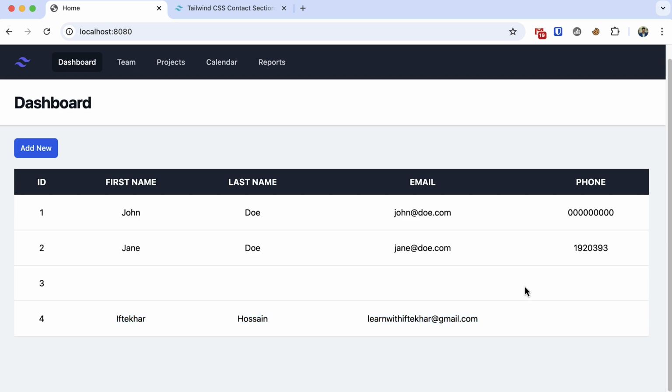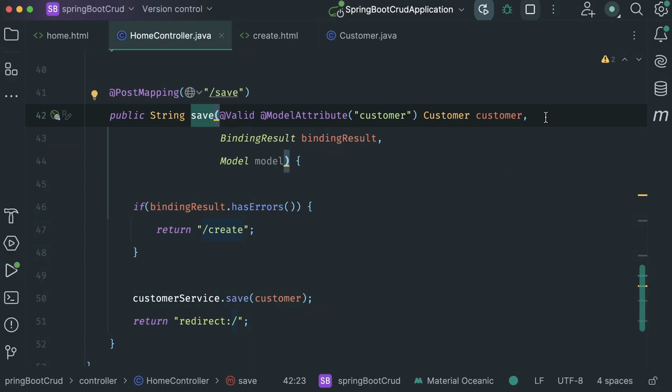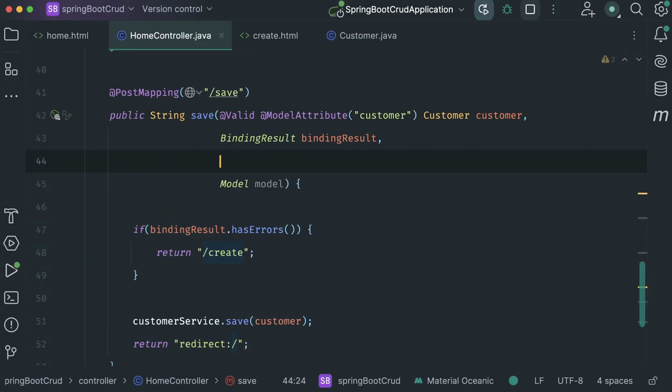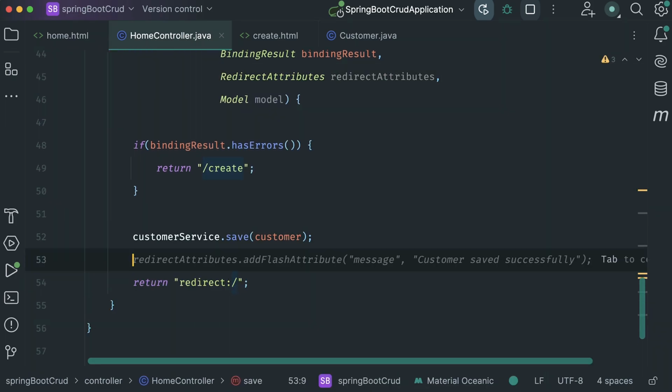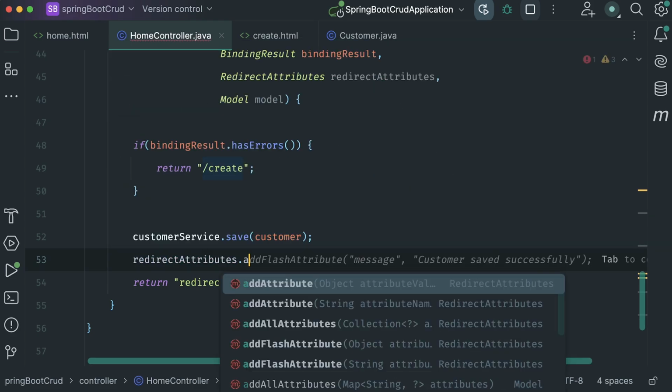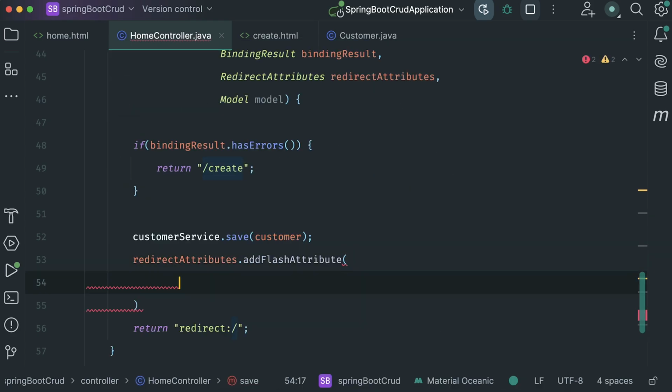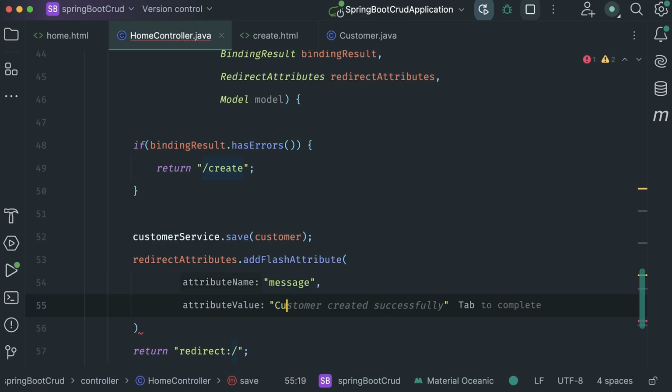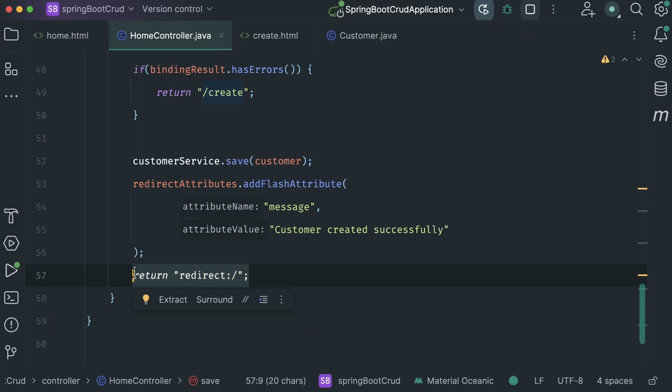When the customer is successfully created, I want to show a success message at the top of the table. To do this, in our save method, we need to add another parameter called RedirectAttributes. After the customer is saved, we will add a success message using redirectAttributes.addFlashAttribute. Then provide the name of the attribute. In my case, I'm going to name it message and then provide the message: Customer created successfully. Finally, it will redirect to the home page.